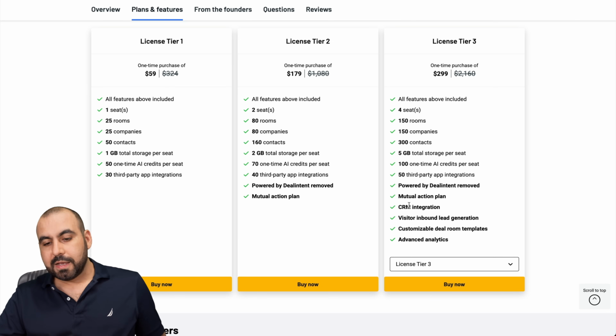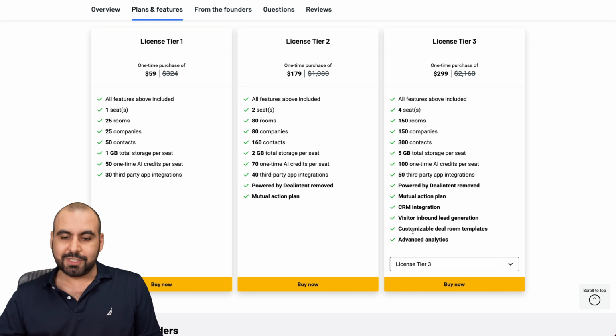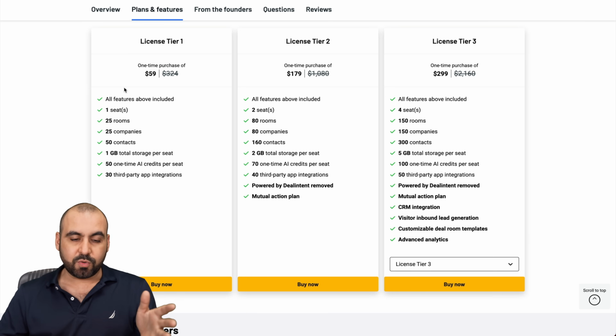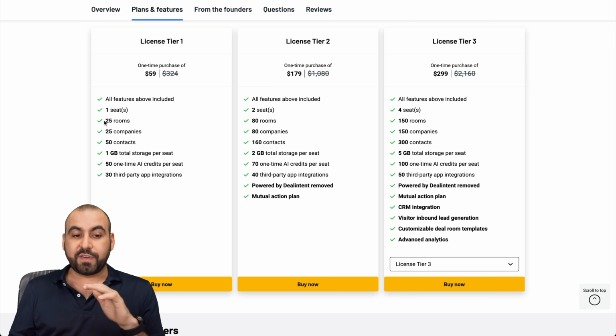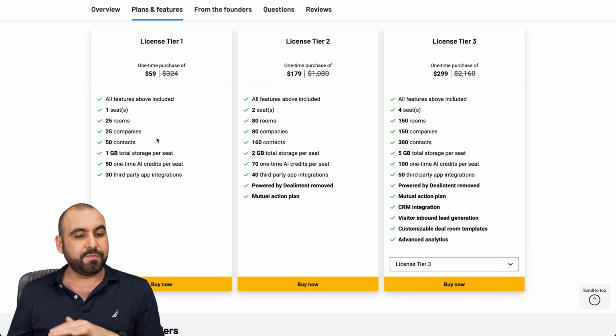So if you want CRM integration, visitor inbound lead generation, customizable deal room templates, advanced analytics, you will need license tier 3. But if you are good to go with the Dealintent rooms that you can create with what they provide, 25 rooms, 25 companies, 50 contracts, 1 giveaway total per seat, etc. If you're good to go with that, which I don't think would be a really good option, $59 is all you would pay.